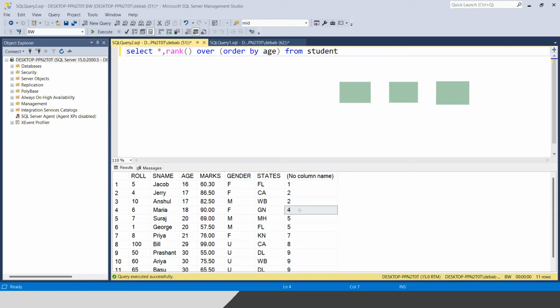You cannot say Maria becomes third, because then you would have to give her a prize, but you do not have one. In those cases, it is suggested to give Maria the sequence four. You can tell Maria, you got the fourth rank, so you cannot get any prize, because it is allocated for the first three persons, and that is Jacob, Jerry, and Anshu. You can give an explanation like that.